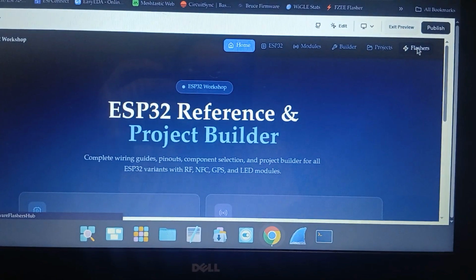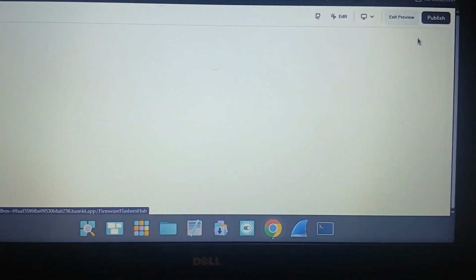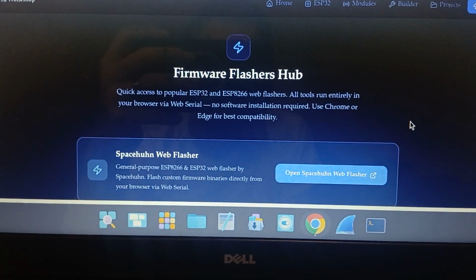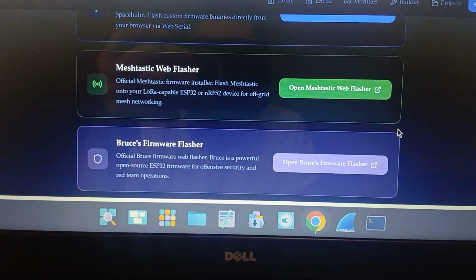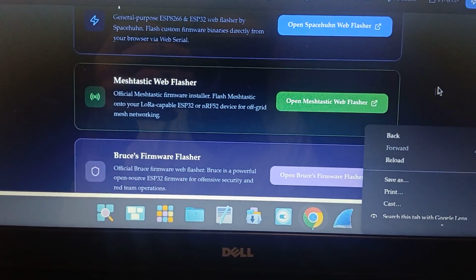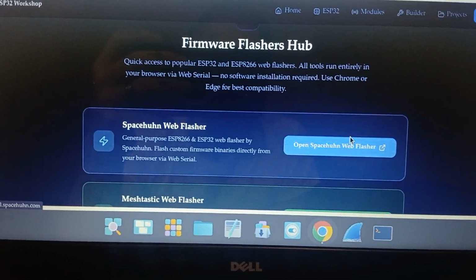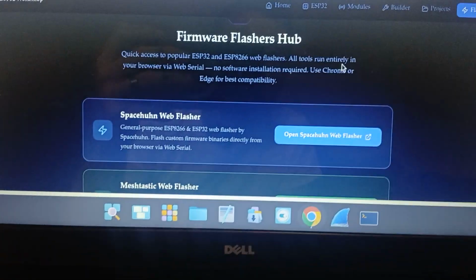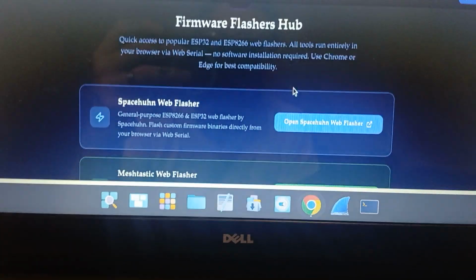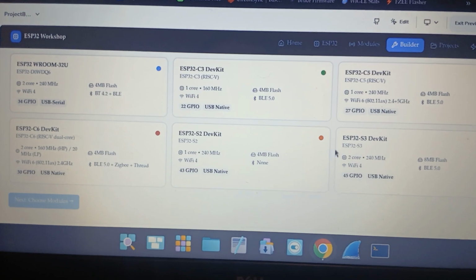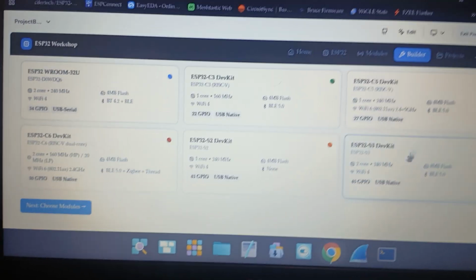This is for the community. It has flashers. It's got Meshtastic, Bruce, Space Hunt's web flasher, so you can just flash anything you want to flash onto your ESP32. This thing literally makes it so you can choose the ESP32 you want to use.